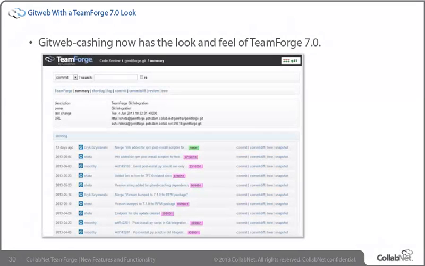Git web caching has been refreshed to look more like TeamForge and Subversion Edge with the CollabNet TeamForge branding at the top and the muted headings and navigation drawing focus to the contents. The look and feel of the repository viewer now matches the TeamForge 7.0 look and feel, visually showing that the connection between the two is tighter than ever.